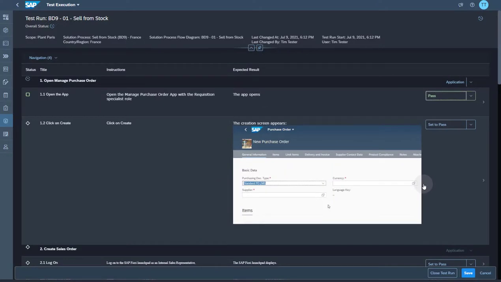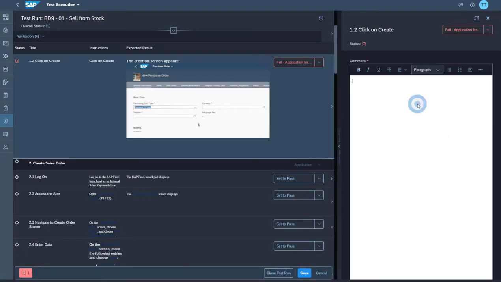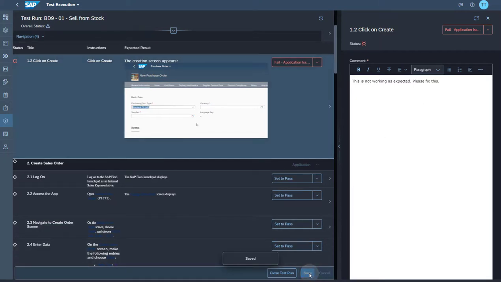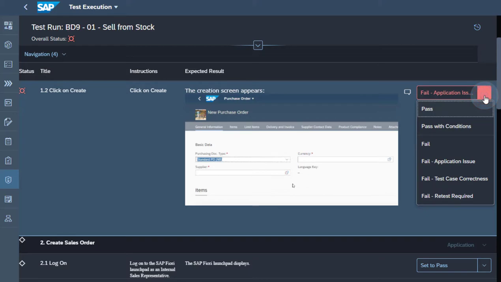For this action, I will select a different status. As soon as you select a status which is not Pass, you are required to provide an explanation. When you save a test run, you can see that the overall status changes to Failed. The different statuses that you can see here represent the different personas who should be processing the test run.